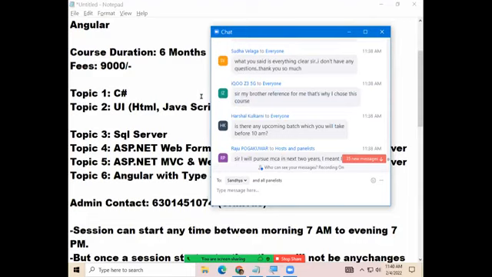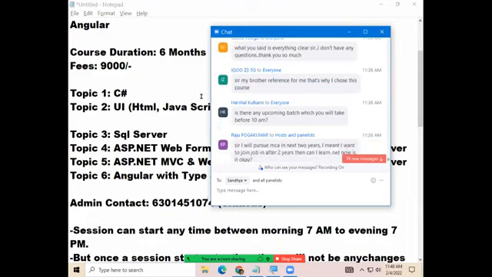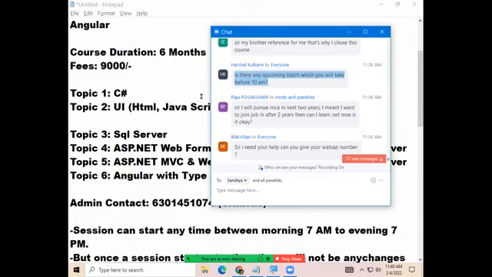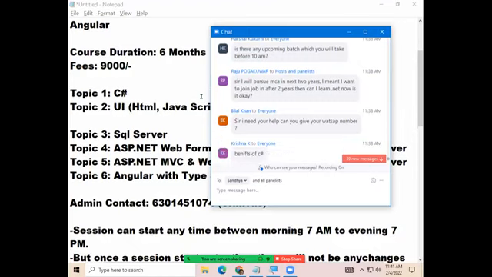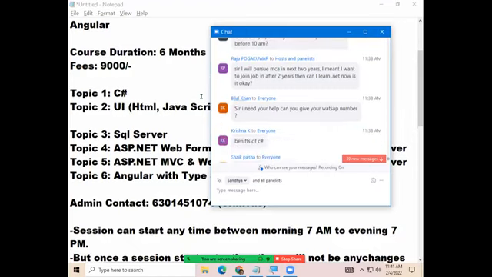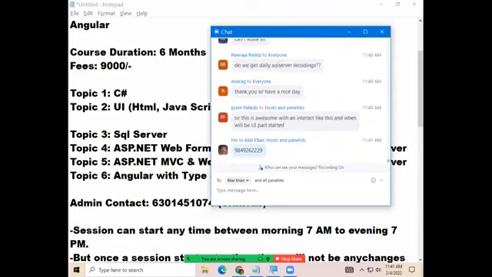Is there an upcoming batch which you will be taking before 10 a.m.? It takes time because I'm already engaged with other classes. I don't have time now. I'm occupied. Raju, you can learn. Raju Poga Kumar. Yes, you can learn. My WhatsApp number.